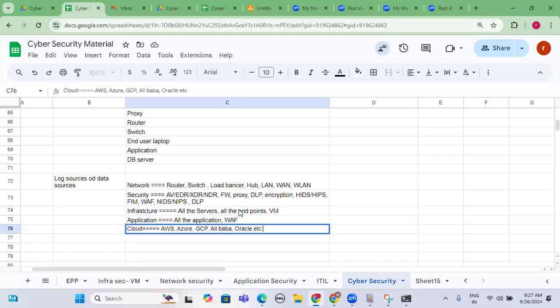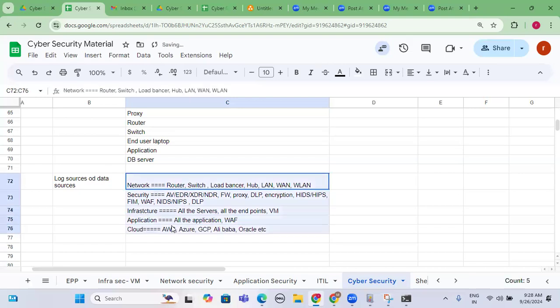It's one of the interview questions. In your organization, what are the different types of data sources or log sources you have integrated to the SIEM tool? Okay, there is no need to say the category of the logs. Directly you can say router, switch, load balancer, firewall, proxy, EDR, DLP, encryption, file integrity monitoring, web application firewall, all the cloud, all the servers, all the databases, all the applications. That is also fine. There is no need to say it category-wise. Directly you can say these many log sources.